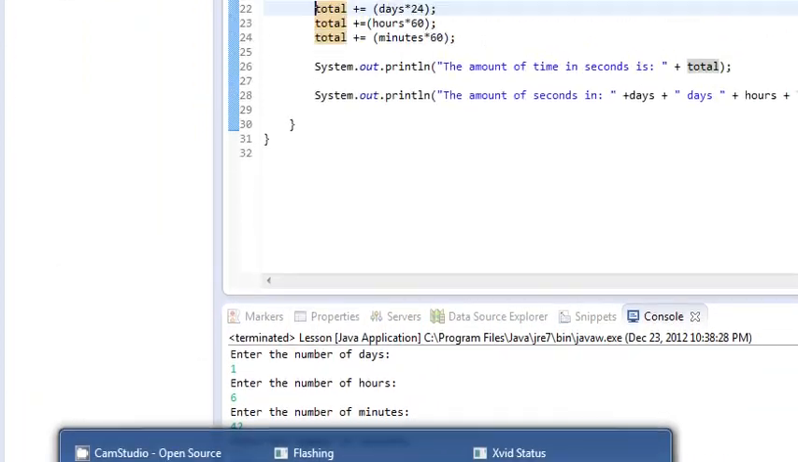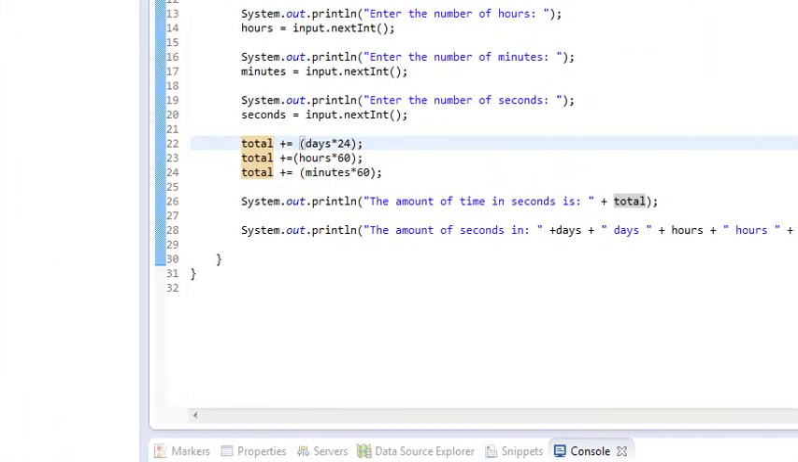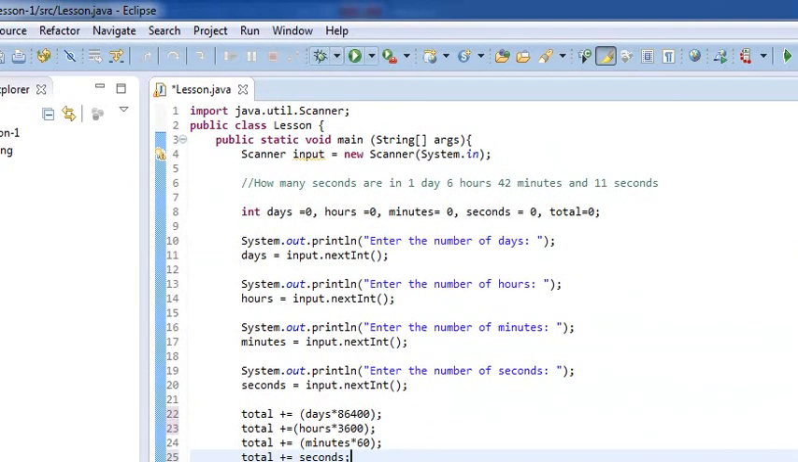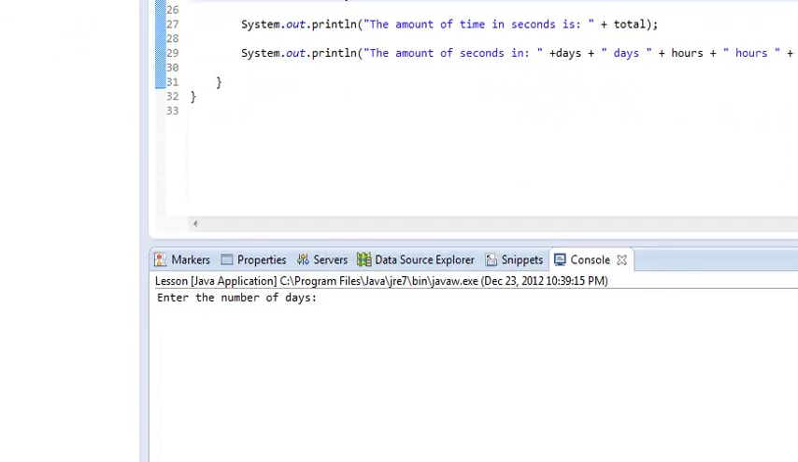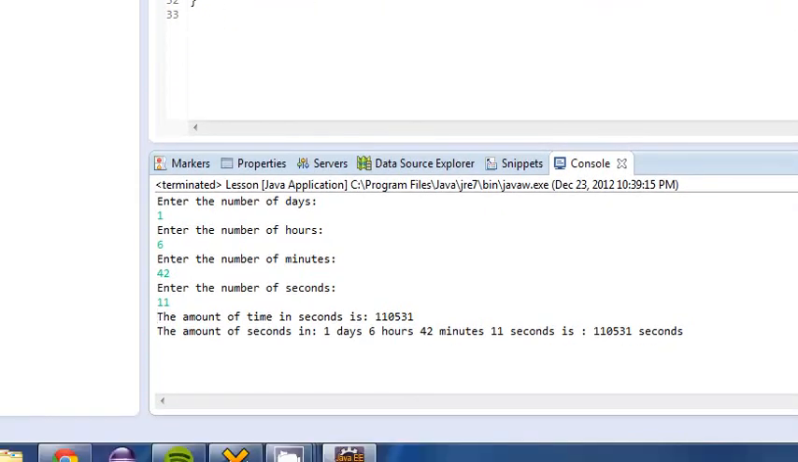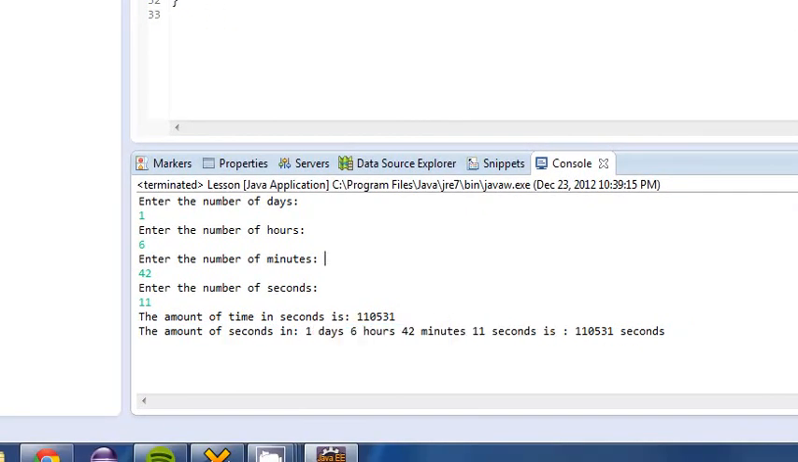So this assumes that you know how many seconds are in each of these, which I just so happen to know. So in a day, there's 86,400 seconds. In an hour, there's 3,600 seconds. And in a minute, there is 60. And then we also have to add seconds. So total plus equals seconds. So once we do that, we will have 1 day, 6 hours, 42 minutes, 11 seconds.